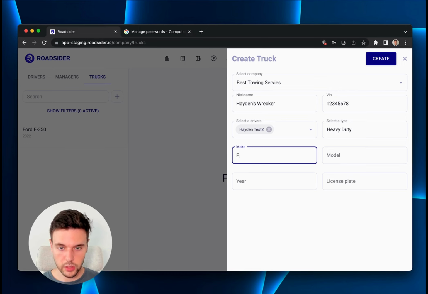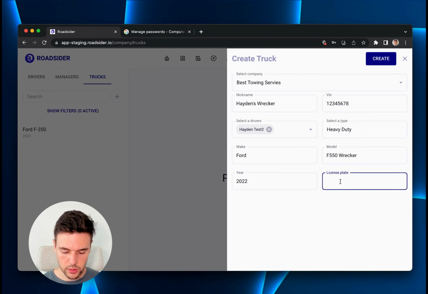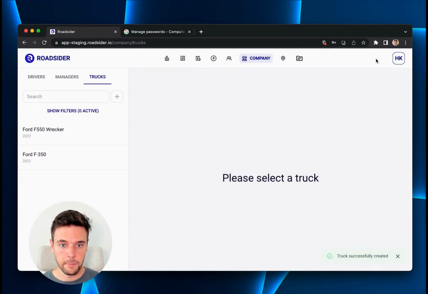So make, we're going to create a Ford F550 Wrecker, brand spanking new. Let's do 2022. Enter your license plate, and let's create this vehicle. You can see it populates over here on the left.